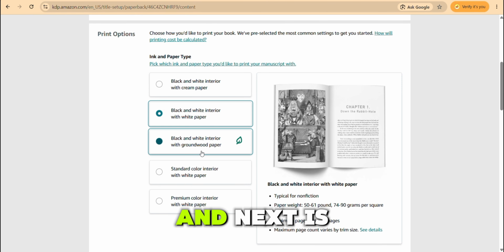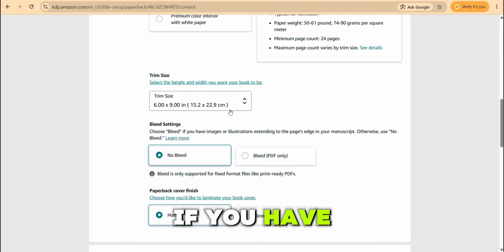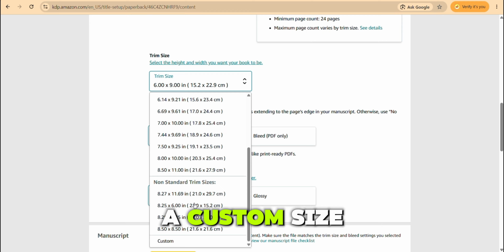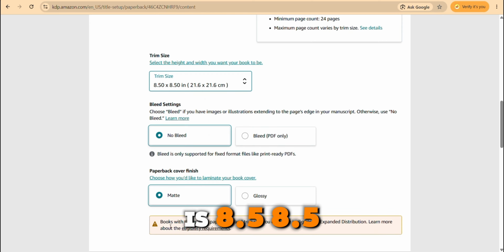Okay, and next is the trim size. If your book is a different size, you select from this. Otherwise, if you have a custom size, you can click custom. Okay, my book size is 8.5 inches.